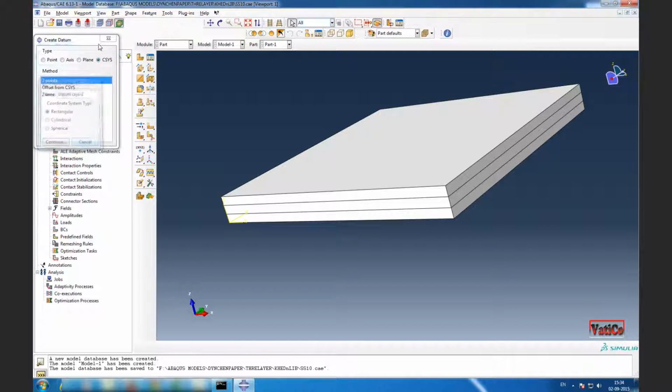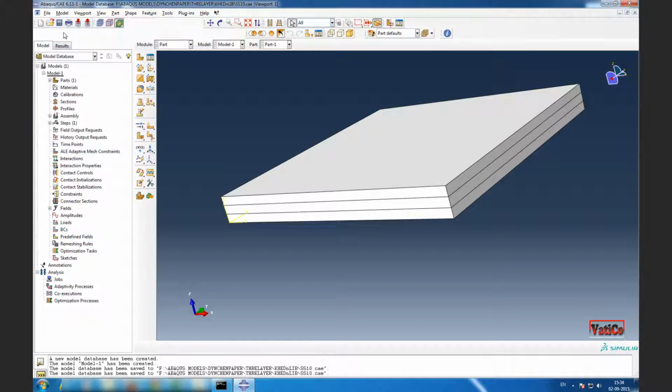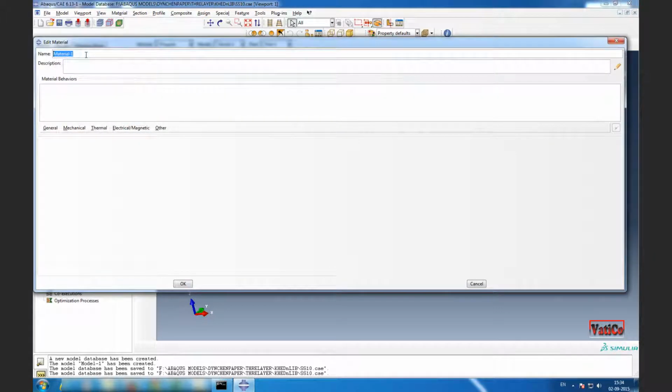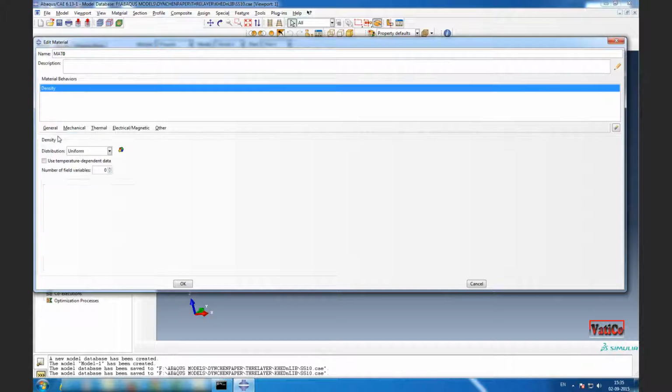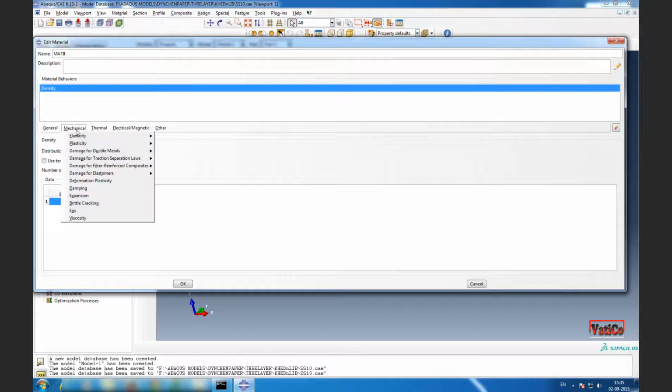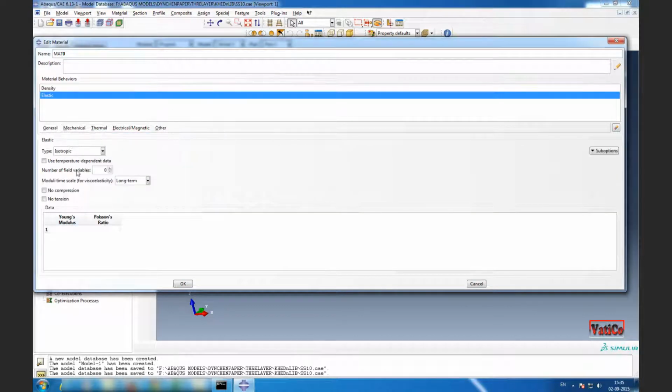Remember to save your project every now and then. Now is the time to input the material properties, because I'll be using 0 and 90 degree ply layer. So first I'm inputting the 0 degree material property. So this way you will input your material constant. Use your own material constants.